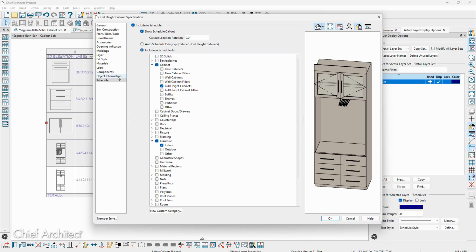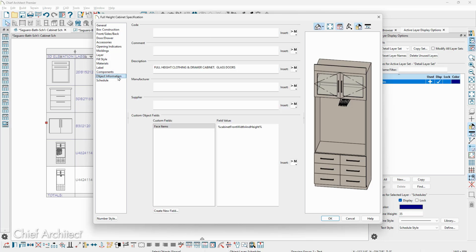On the object information panel, you can also come in here and put information in for specific objects that you want to show in the schedule. There's a code, there's a comment, there's a description. A lot of times there's an automatic description. If you want to come in and type something over it, the manufacturer, let's go ahead and add a manufacturer in here. And then the supplier, maybe that's the installer.